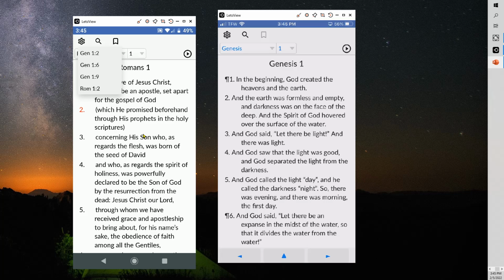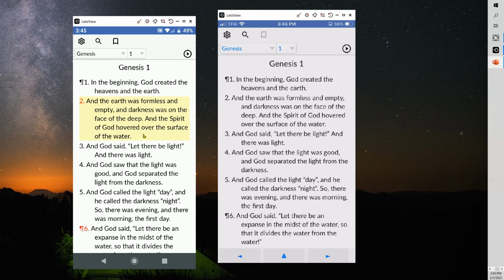Now I'll go back to Genesis 1:2. You see it's very fast. This Android phone is actually about 5 years old, so it's by no means current technology, but the app is very quick to retrieve verses from distant parts of the Bible.